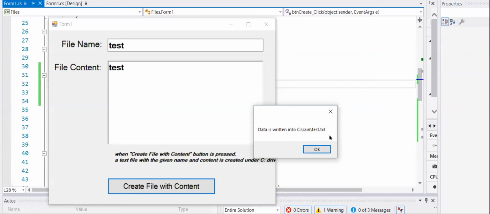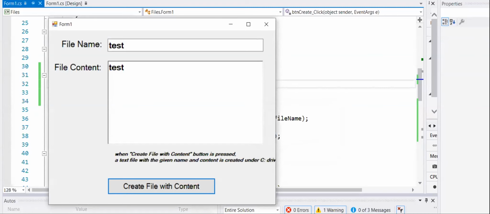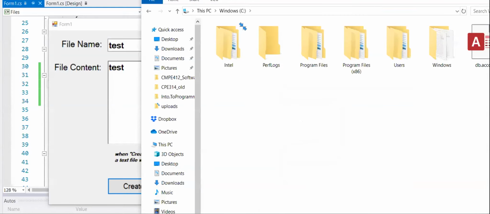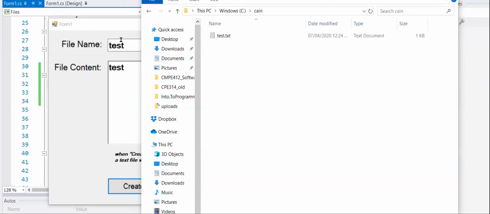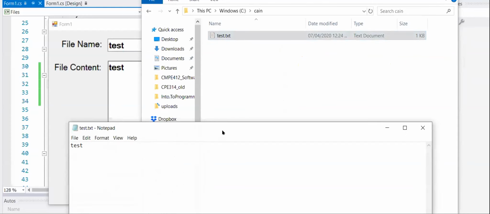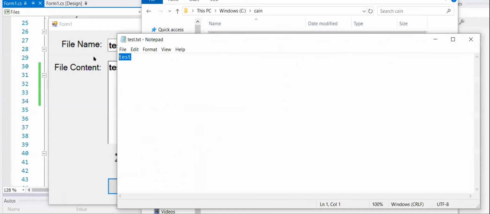And as you can see, data is written. So we can go now and check it. You will see the directory there, which is my name. And I will go inside. There's a test. And if I open it, it will say test as well. Okay. So that's how I created it.